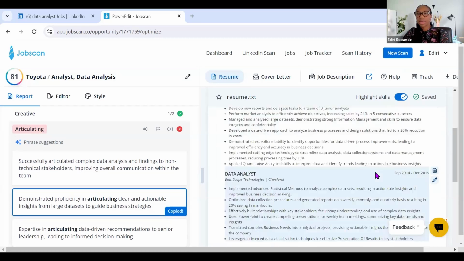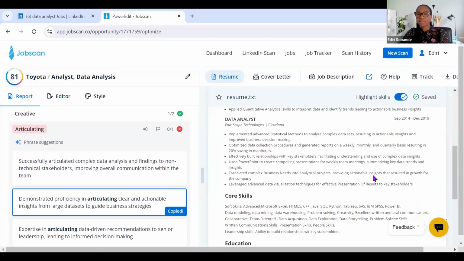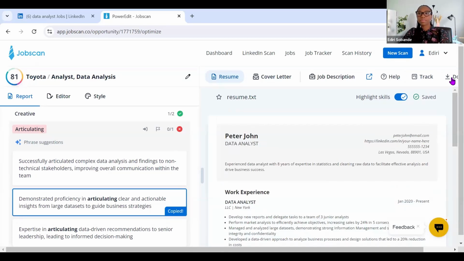So the next thing we're going to do here is we're going to download this. Please remember, when you download it, don't just use it as it is. You need to review it and ensure that you are happy with it and it's exactly what you want. Sometimes when you download it, there may be some formatting issues that you need to fix. So let's download this in Word documents, and then we'll compare it with what we had previously.